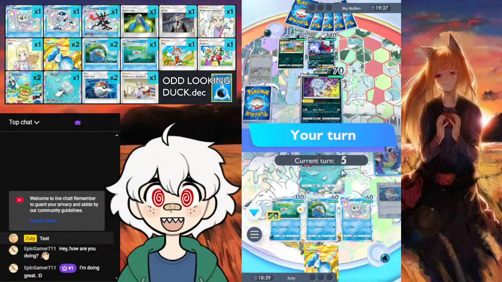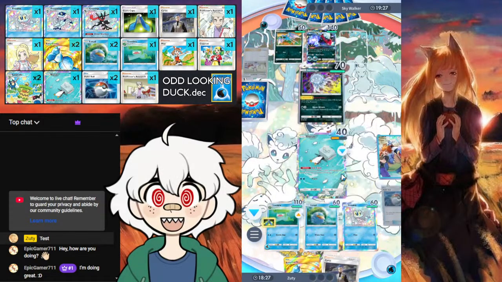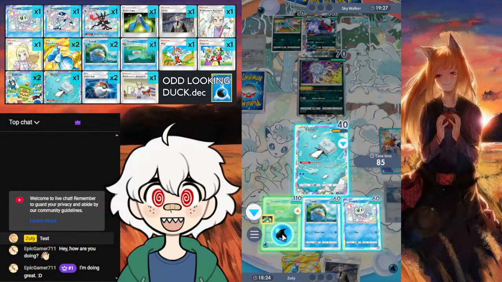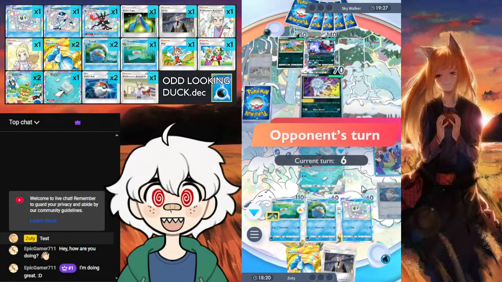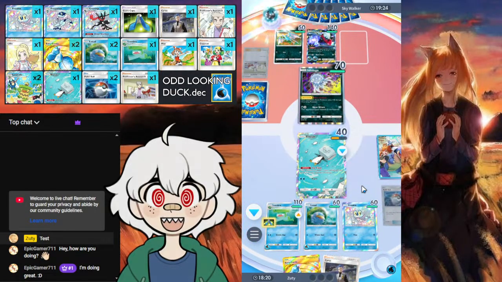I'm going to let them take the Ice Q. I don't ever power up the Ice Q. The only time I put energy on it is when I want to retreat it, and this is when I'm going to split energy. All right, this is not looking good.